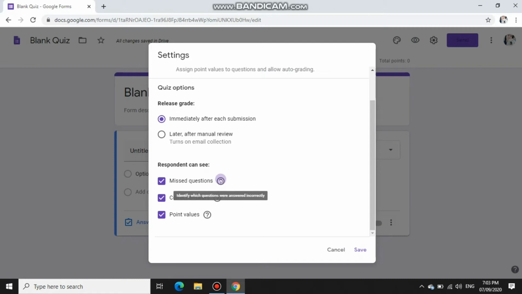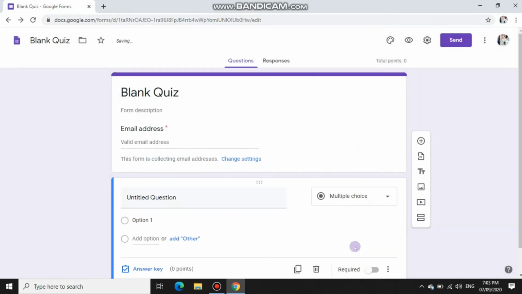Also click the missed questions box so that the students will see what questions they missed, and just uncheck the correct answers box, because it would allow the students to see the correct answers. They might then share the answers with students who are not yet answering the quiz. And then check the point values and then save. Okay, we're done with the settings.